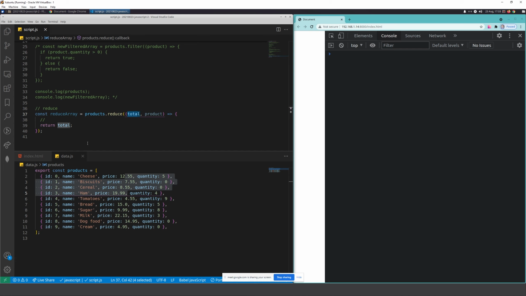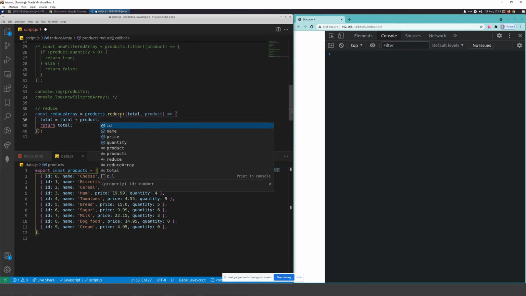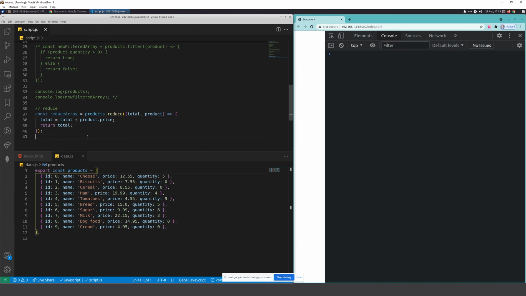Okay, so let's actually use this. Let's put this into practice. And what we'll do is we'll actually reduce the prices, like I said earlier. We want to know what all of the prices are, just combined all of these together, right? So all we do is we basically say total is equal to total plus product.price. Okay, and save it. And let's console log reduce array.